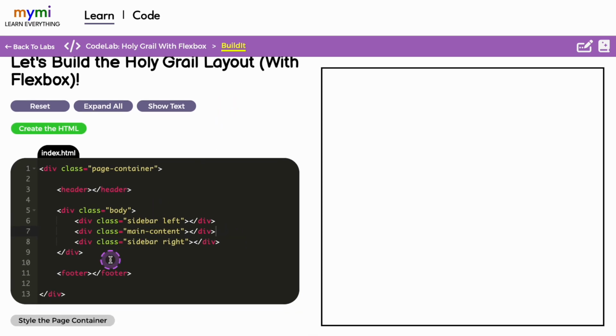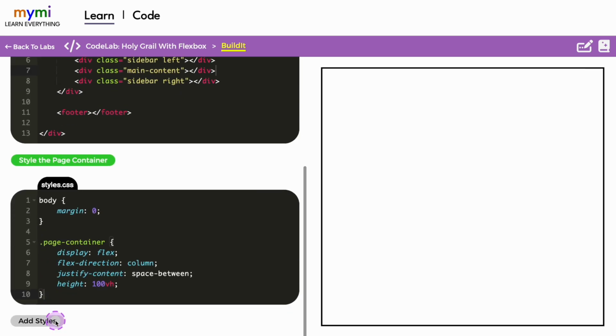Next up, we'll style the page container. So we still don't have anything in the output, but the page container here is styled with Flexbox. So you have display flex, flex direction of column, and justify content of space between with the height of 100 viewport height. So what that means is that everything in this layout, all the flex items will be laid out vertically, and because of the space between, they will expand in the vertical direction, and we'll see that in a minute here on the next one.